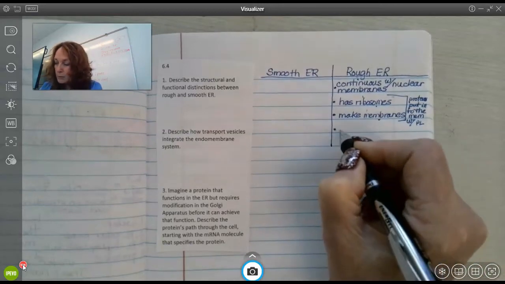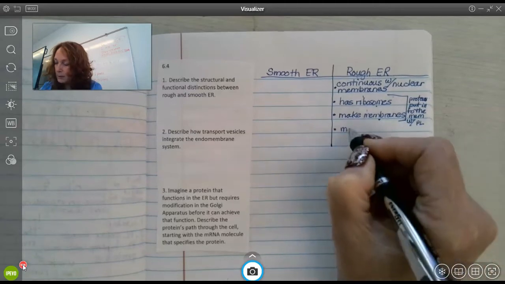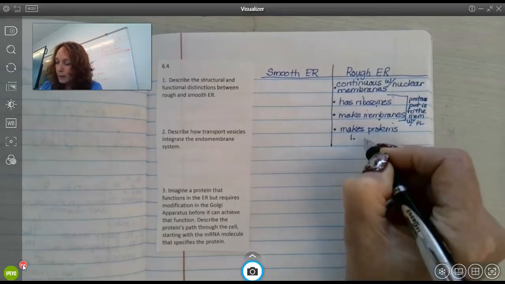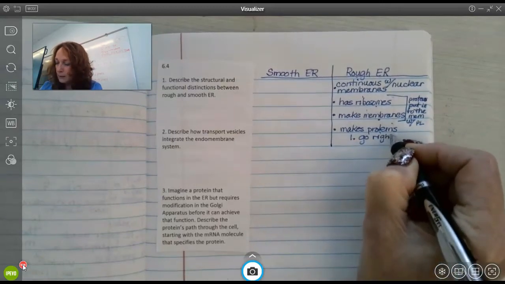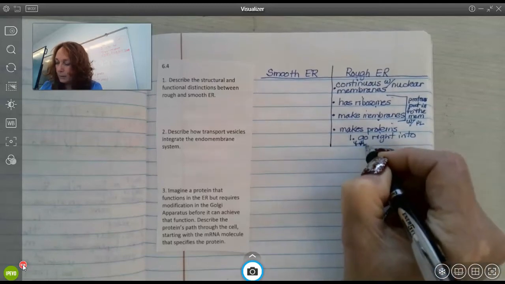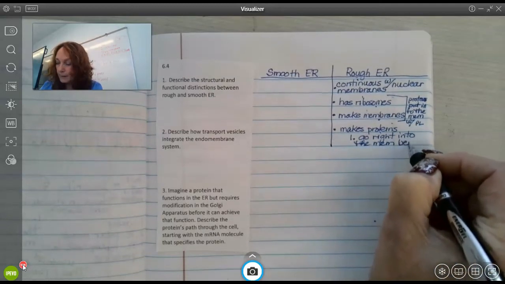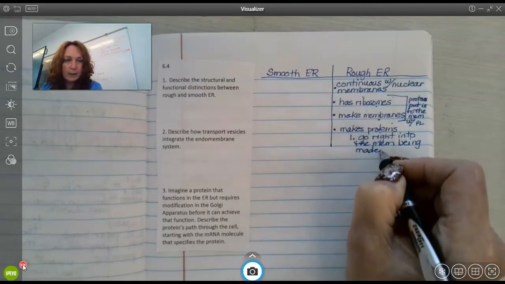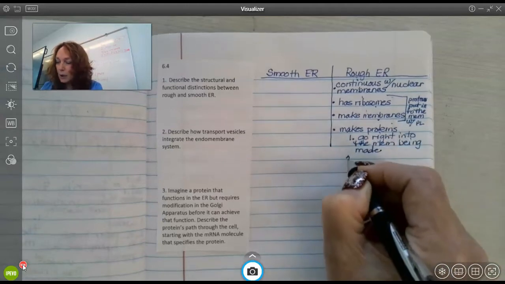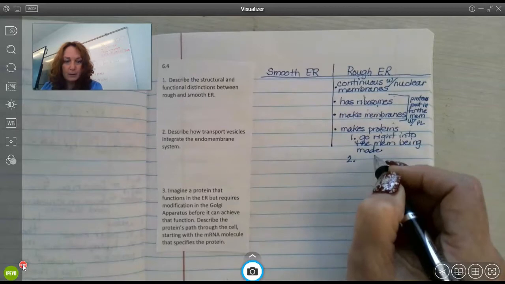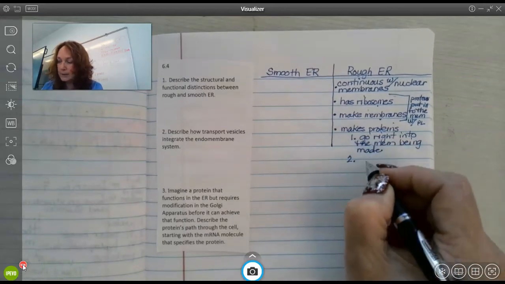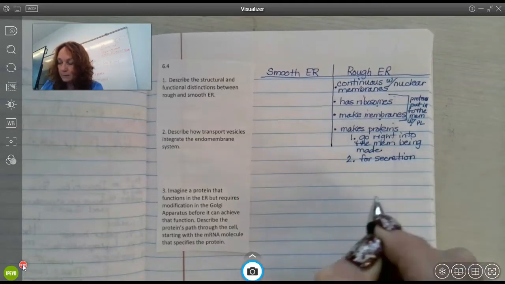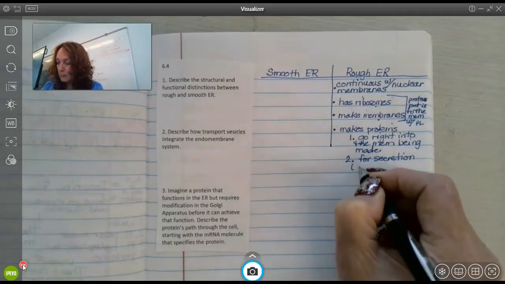It also, so let's put that in there. So it makes membranes and makes proteins, ones that go right into the membrane being made. So any membrane you have that has proteins inserted in it would be made right through here. But there's also proteins that don't go in the membrane, and therefore secretion. So it makes proteins that are also meant to be dumped out of the cell. That's what secretion means. So let's just put dumped out of the cell.